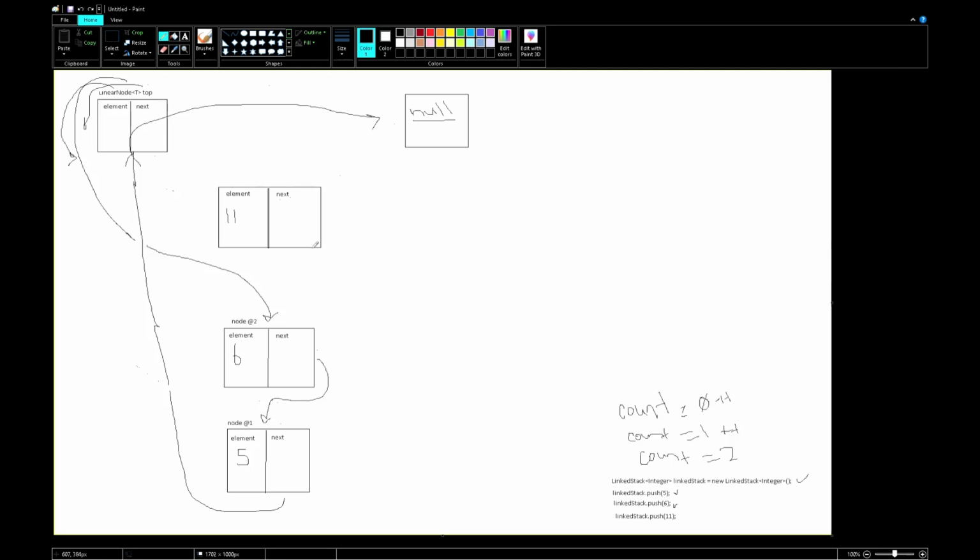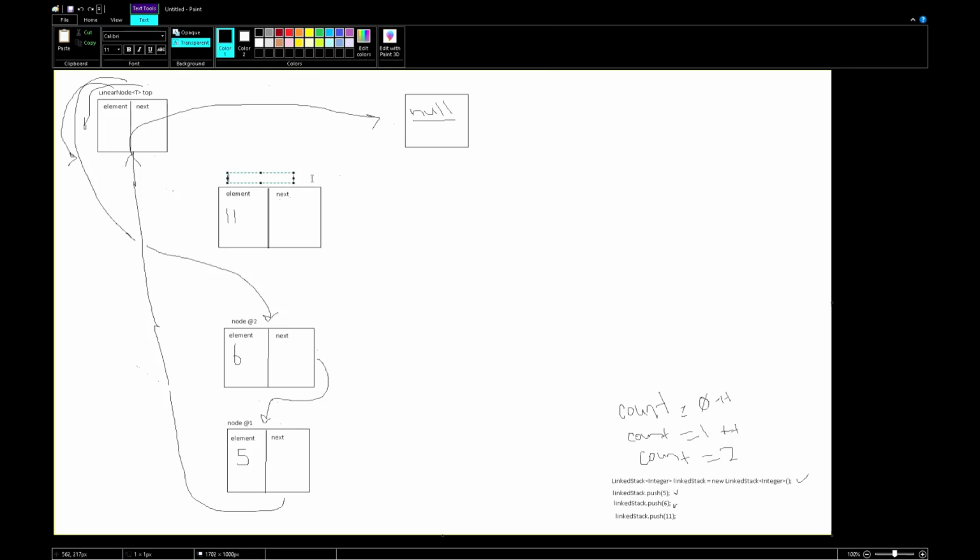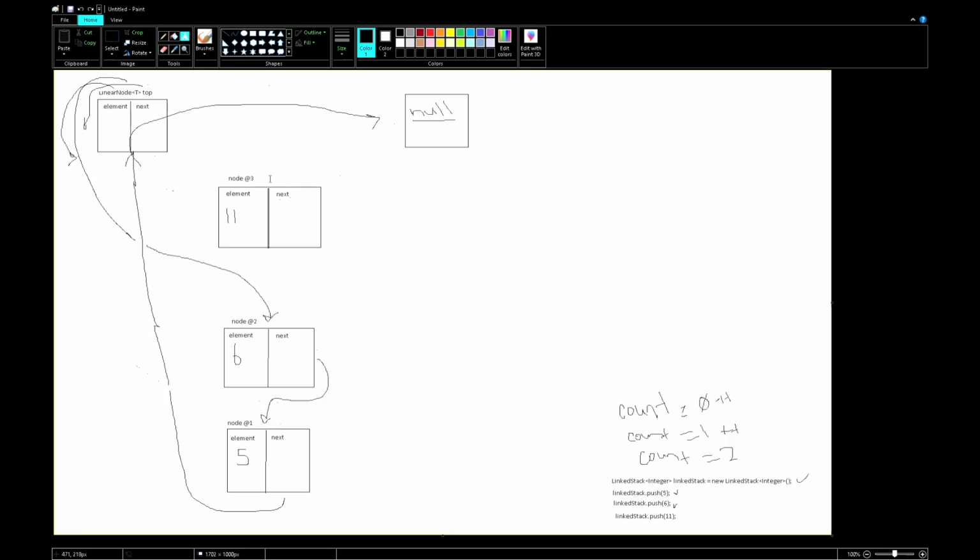Actually, we're not completely done. We've added the node. We've executed that first line. We passed an element as a parameter. Then we'll say node, which is referring to this one, which we haven't named. We'll name it node at memory location 3. So we've created our node.